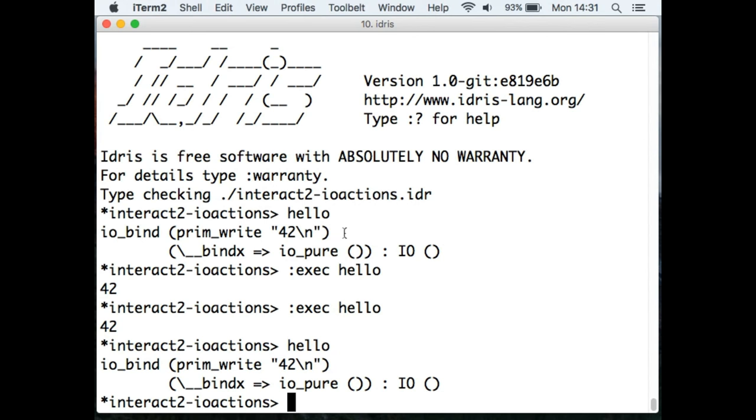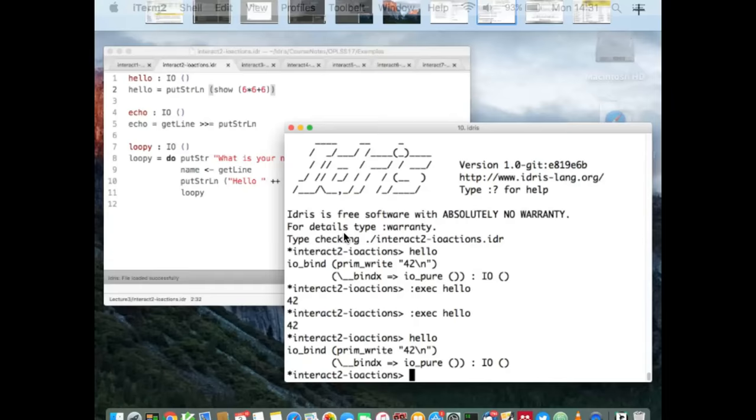Right. So now that we know how I/O works itself, the fact that it really is a pure thing, conceptually you can think of the runtime system as being an interpreter for I/O actions. It isn't, because that would be ludicrously inefficient. But you can at least conceptually think of it that way, and that helps think about everything that's going to happen next.